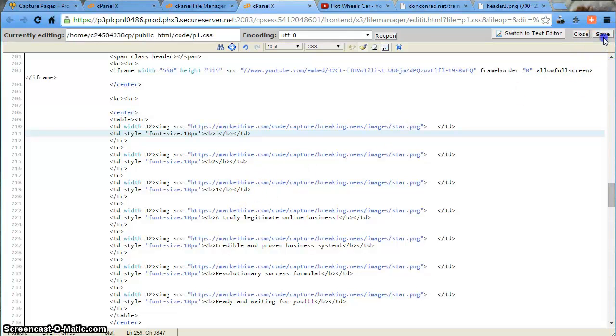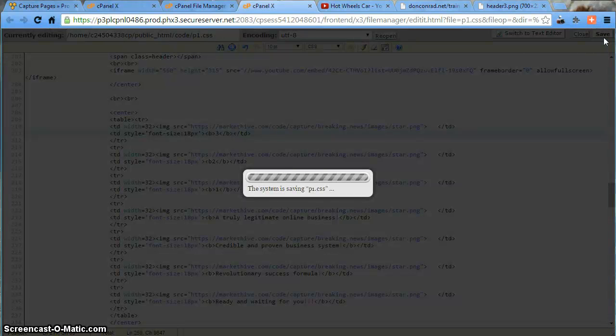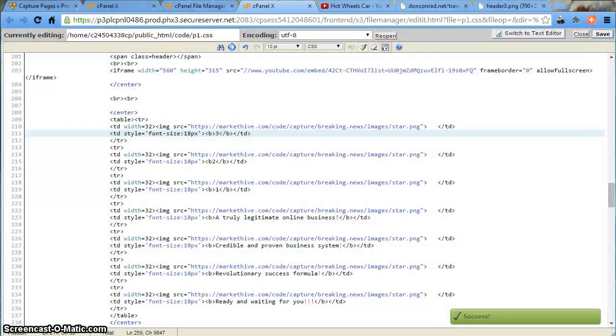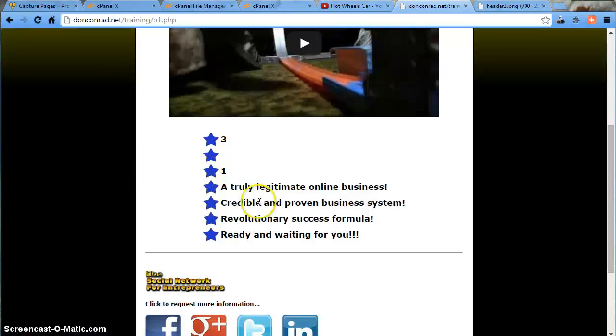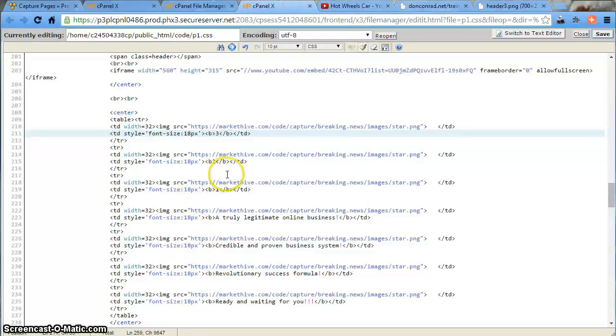Now what I want to do is save it. Now let's go over and look at it. There's a tray right there, the original one. There you go. Number 2 isn't showing up, so let's go back and take a look at it. Oh, I didn't put it in there. Okay, save.